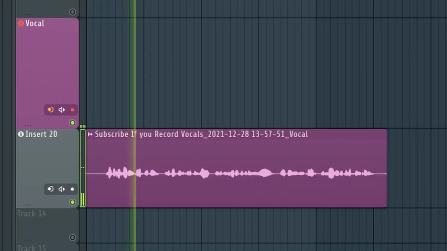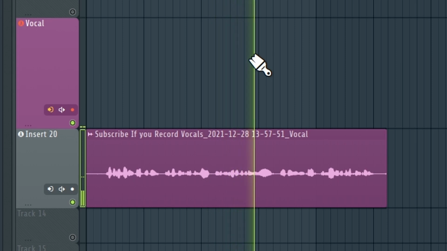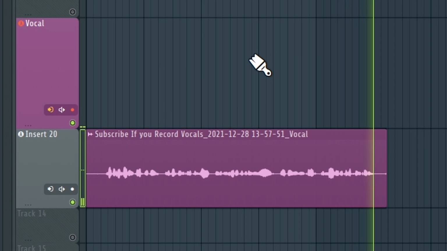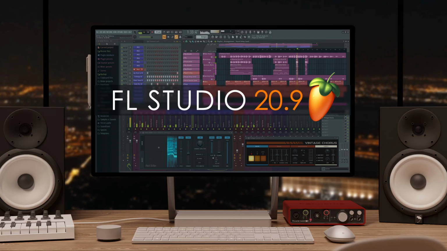So this is how you record vocals in FL Studio 20.9. And then there you go, just like that. That's how you record. So you can be recording anything. This is the new way of recording, so it's up to you to play around with it. This only works, again, if you're using FL Studio 20.9 that they just dropped. So if you haven't updated it, make sure you update your FL Studio so that you can record in this kind of way. This opens up so much when you're recording.